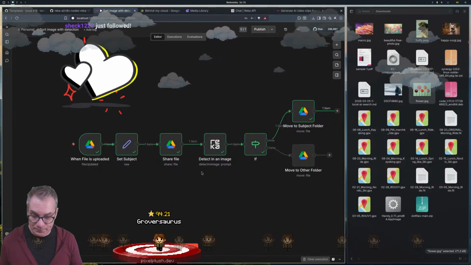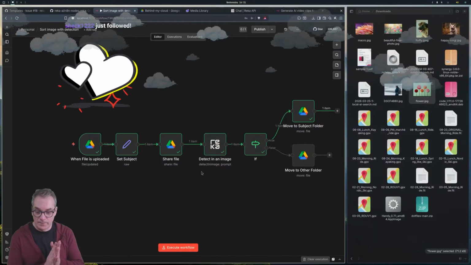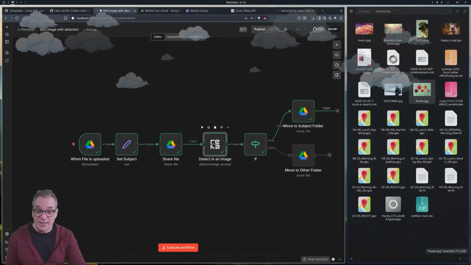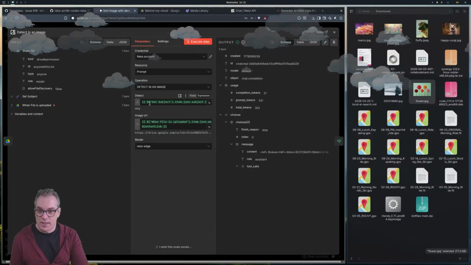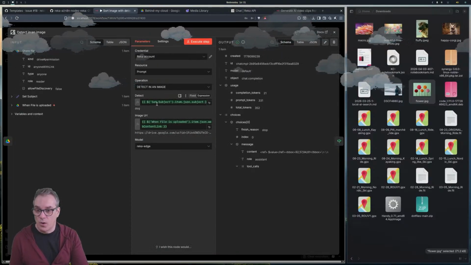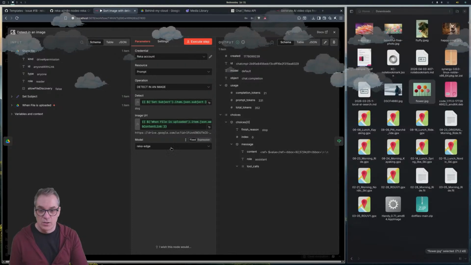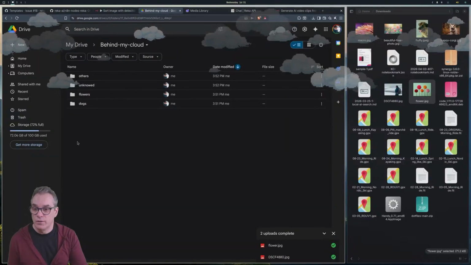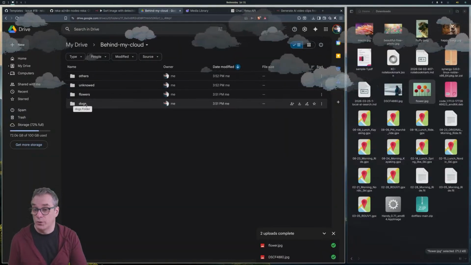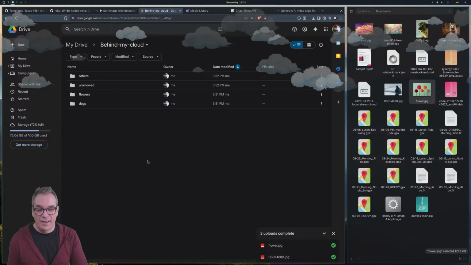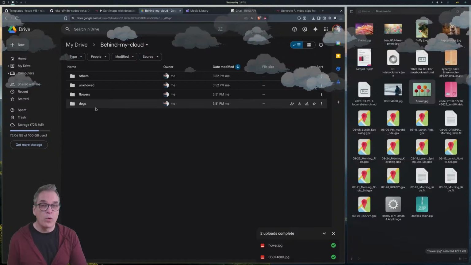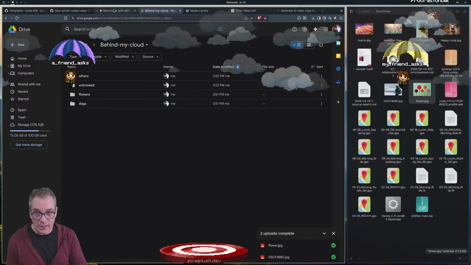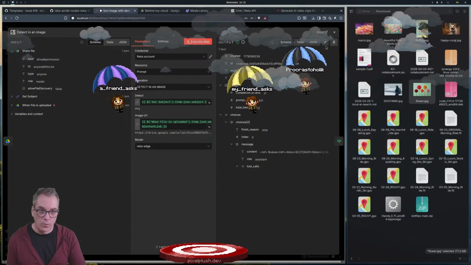So it will go and detect objects. Here you can say what you want to detect, and we say detect a dog. If the image contains a dog, then it moves the picture into a specific folder. And right now it always says it sees what we are looking for.